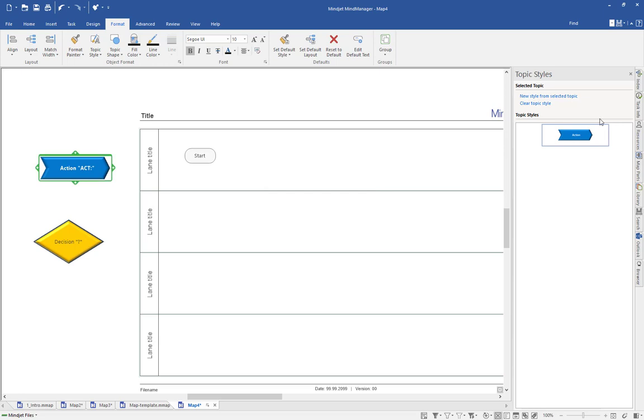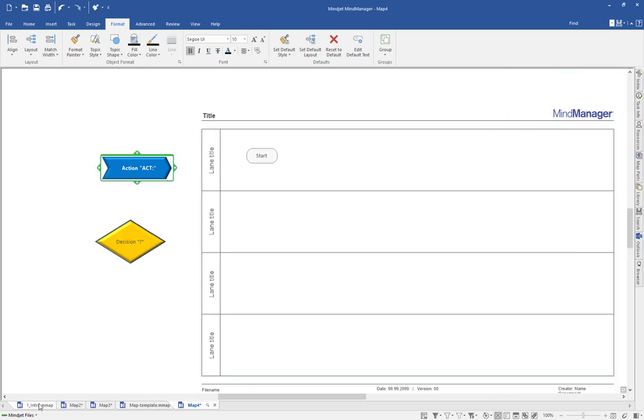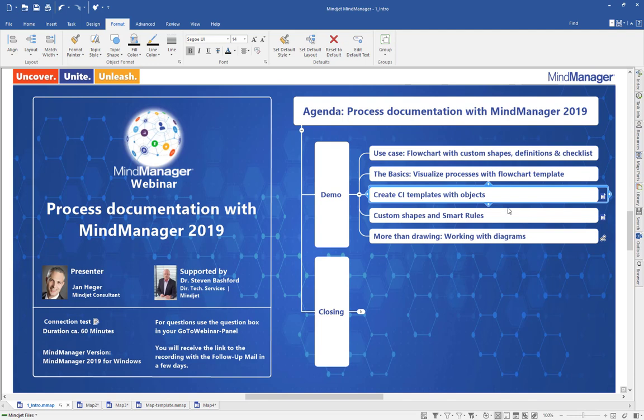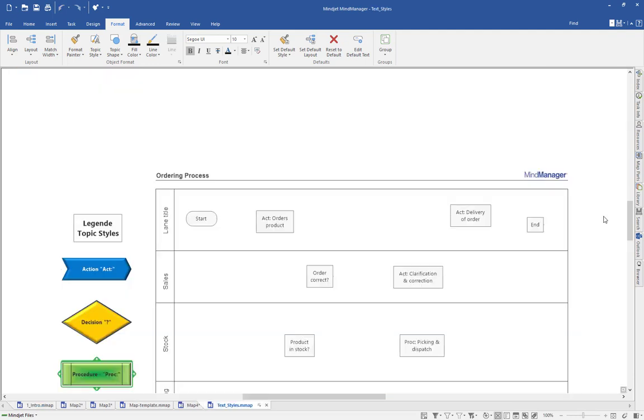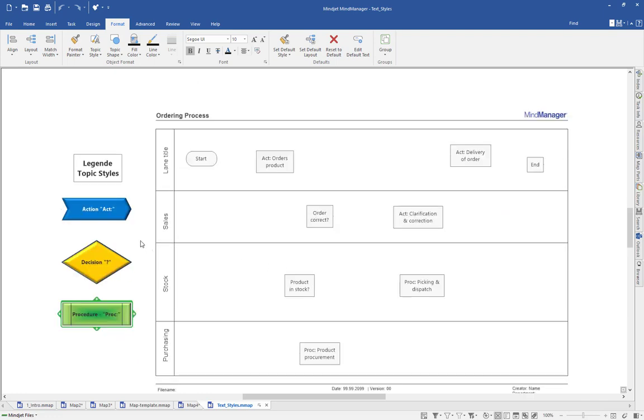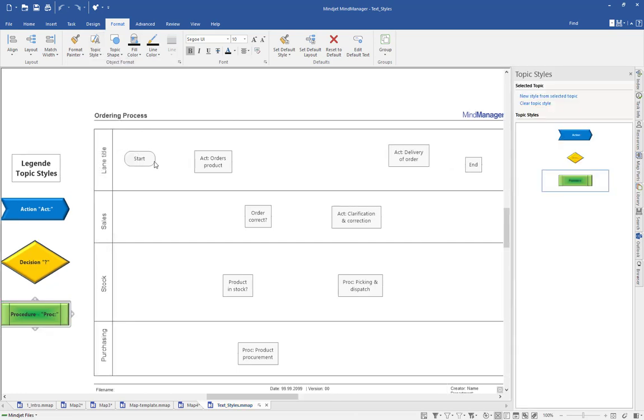So, I prepared this so far. I close here my styles because I've prepared it so far with a larger map with also some text. I don't want to waste time with entering too much text. Here, see, these are the topic styles based on the images which I saved from PowerPoint. And you see here also in my topic styles, I have them here. I can organize them and can work with them.